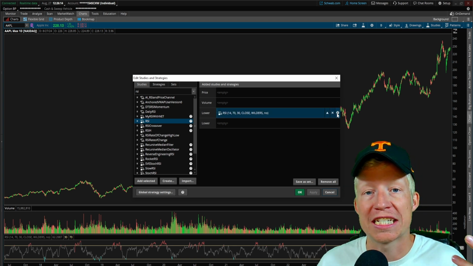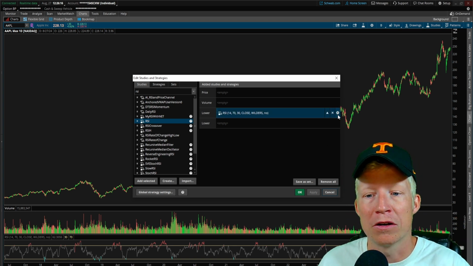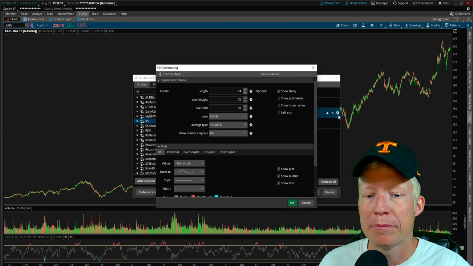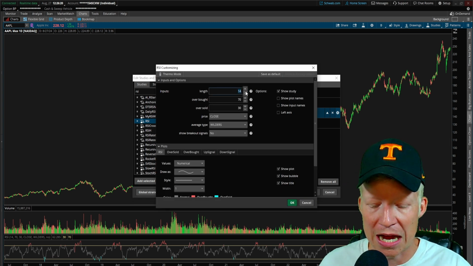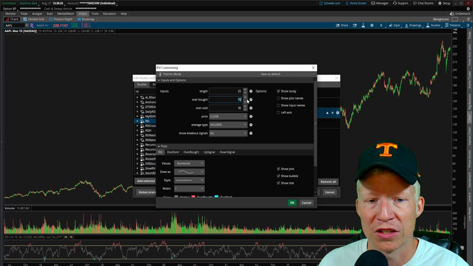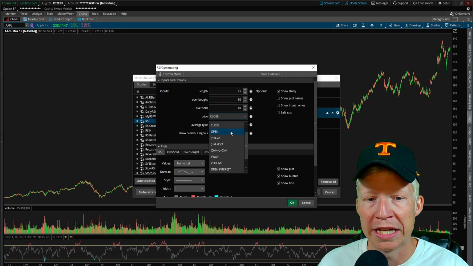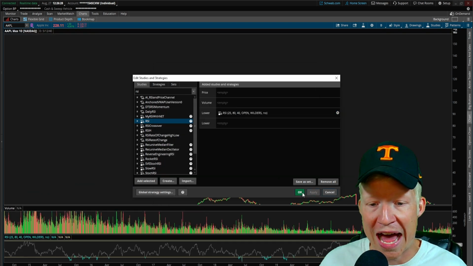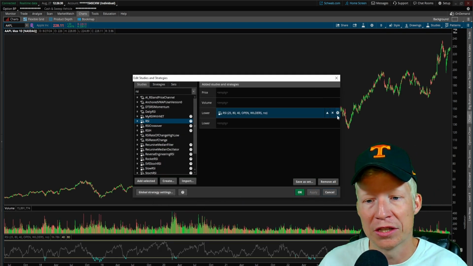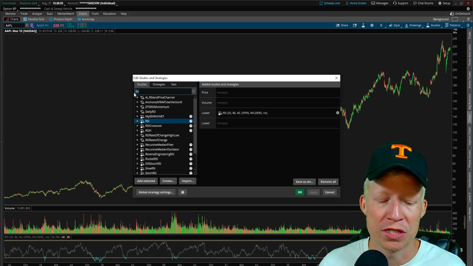You can change the settings of an indicator's calculation by clicking on the cog here. Say I wanted it to be measured over the 25 length, and I want the overbought to be 80 and the oversold to be 40 based off of the open. That's how I want my RSI calculated. That is how you adjust those there.